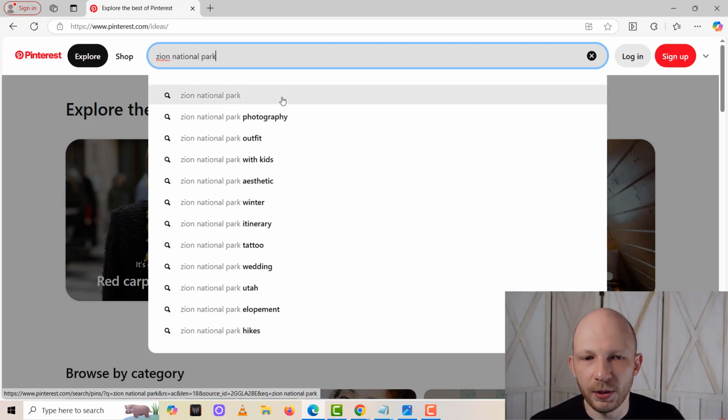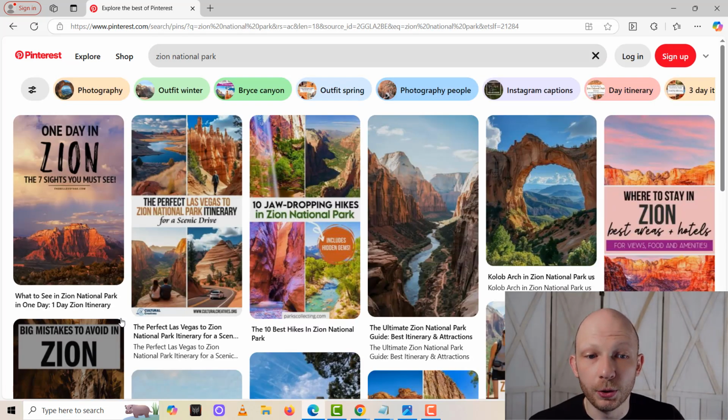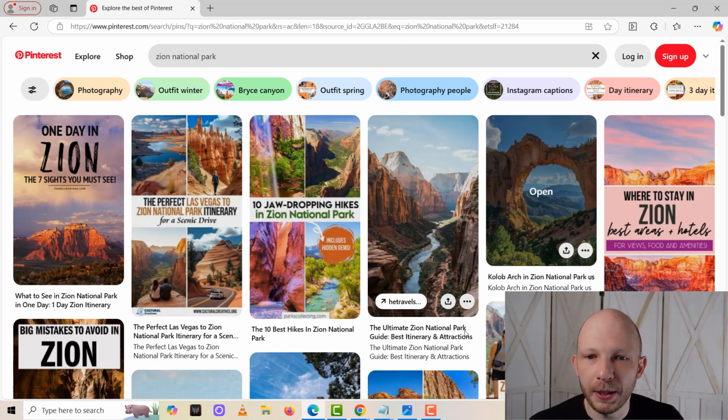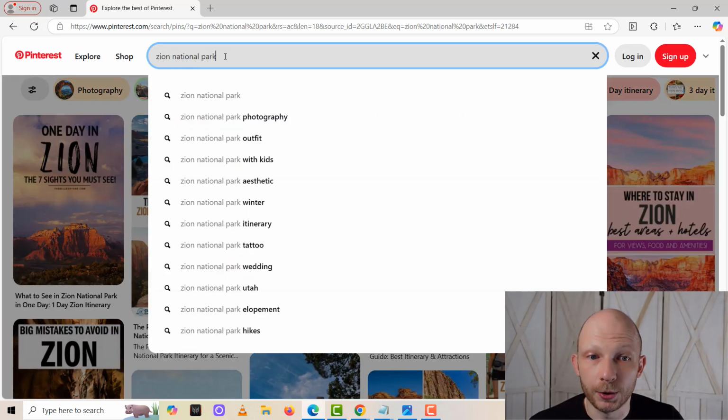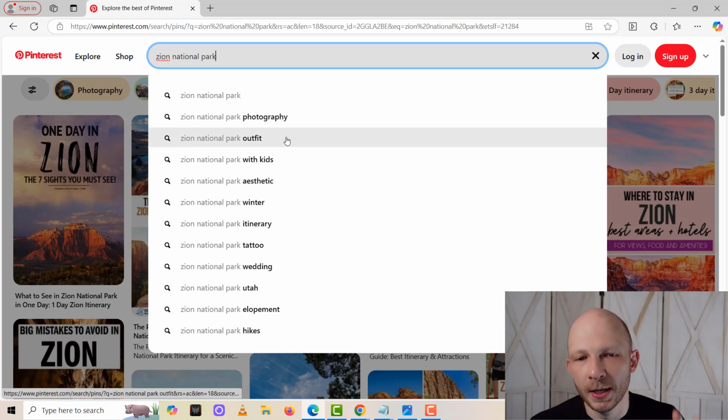So, even if you just click on this, it'll show you a lot of pins for Zion National Park. Your goal with the pins that you create is to appear as high as possible for popular keyword searches like these, but there are other ones as well. So that's the first thing.